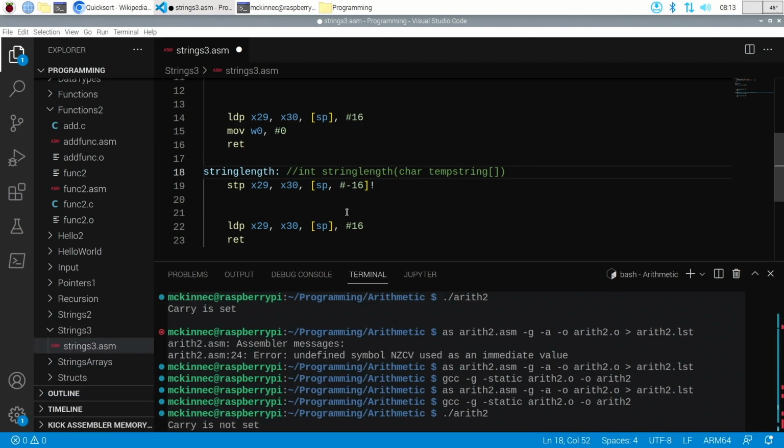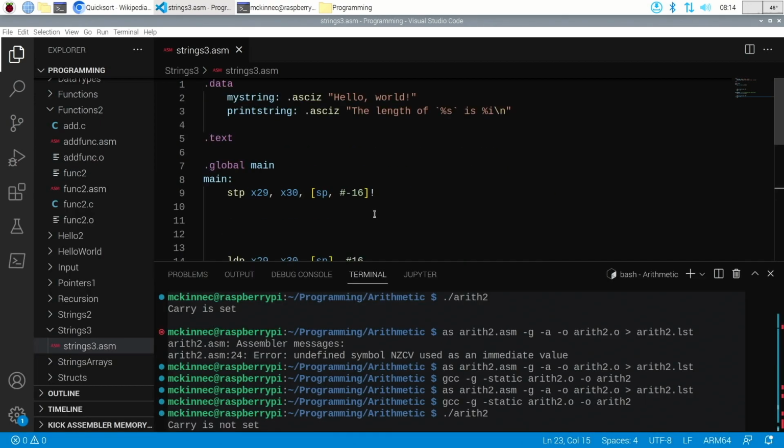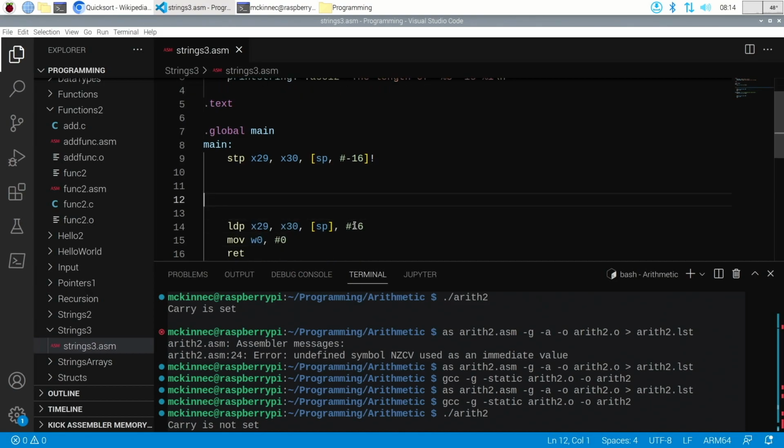All right, so to set ourselves up for that, for the moment, let me just move 0 into W0. And so right now, my function would always return the length 0. Clearly, that's not what I want eventually, but it'll be good enough to get the printing part working. So let's come up here and get the printing part working.